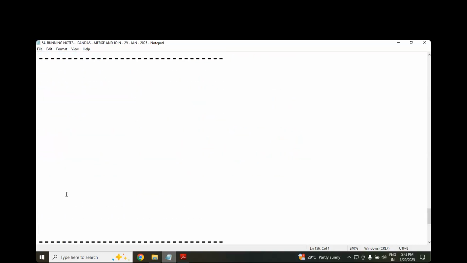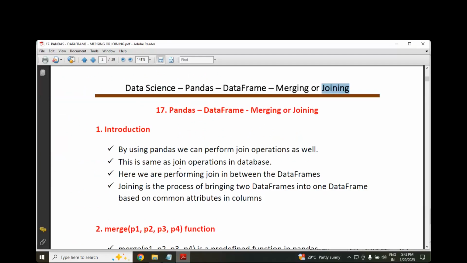If anyone is coming from a DB background, kindly make a note. This is a small piece of information for you. We can still do join operations by using data frames. By using pandas, we can perform join operations as well. This is the same as a join operation in a database. Here we are performing the join between data frames.